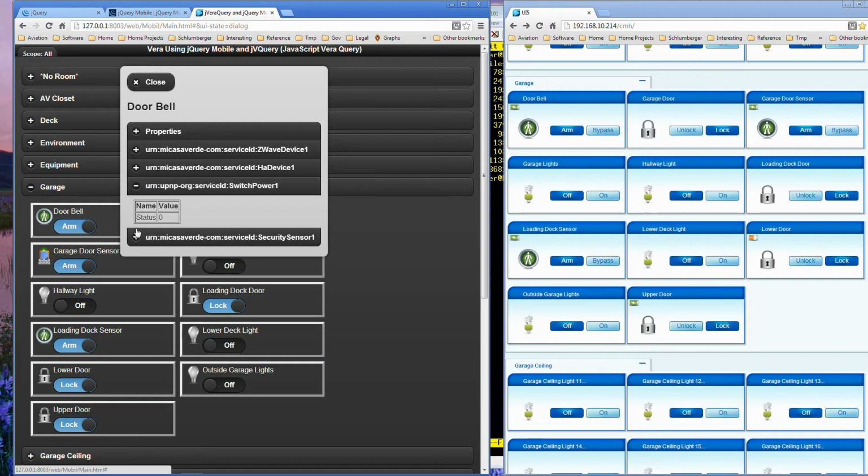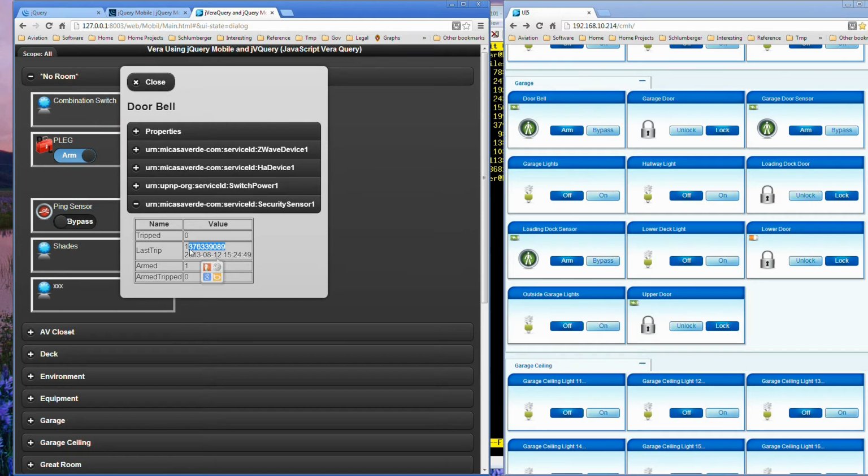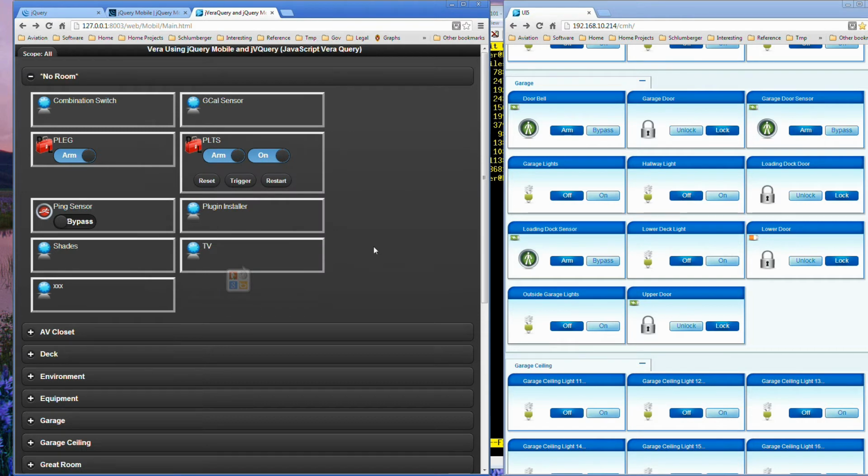And the security sensor shows things like tripped, last tripped, armed. You see that it's armed. The last time it tripped was just a few minutes ago. So here's what you normally see in Vera, and this is, hold on just a moment, kill my Vera alerts, and this is a user-readable version of the last trip timestamp. So I can see that it was changed on 8/12 at 3:24, which was just a few seconds ago.